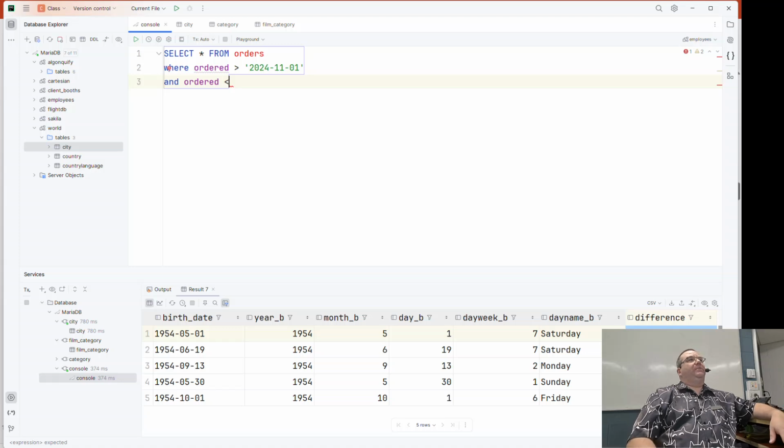Ceiling goes up the other way. So ceiling says if there's any decimal place at all, round it to the next number, which is, by the way, how I do your grades. I always round up to the next digit.